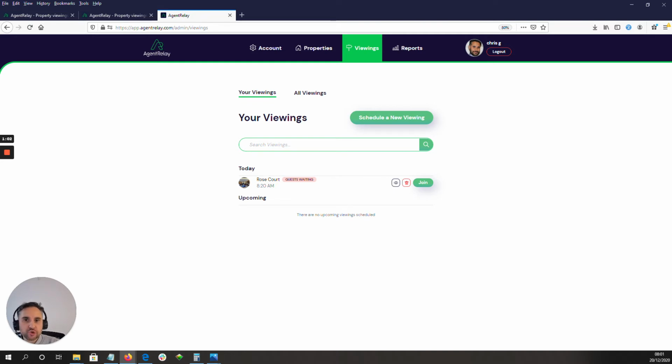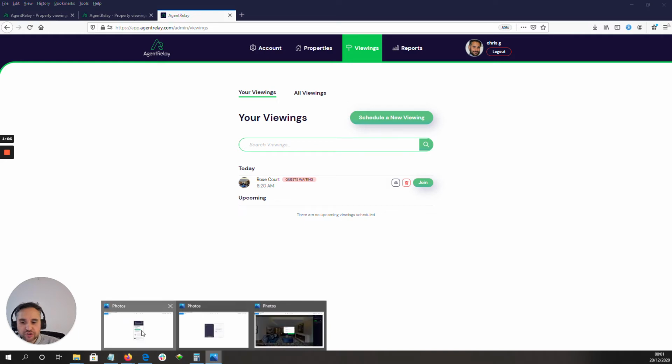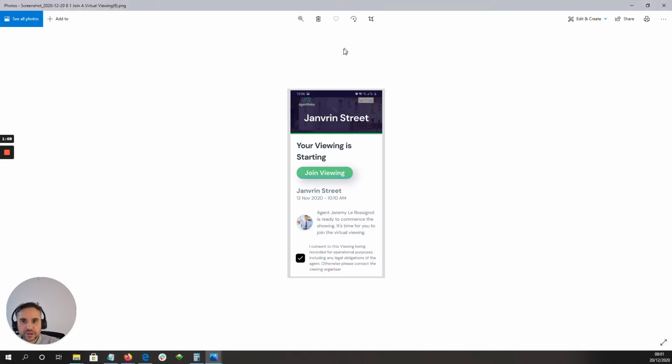Once the agent joins, the guest will be prompted with a Join Viewing button, which looks like this. It will also be accompanied by a sound notification and also a tick box to consent to the viewing being recorded if that is required.